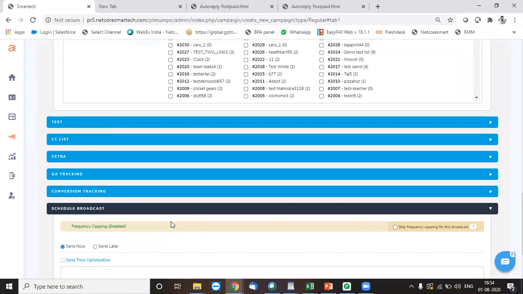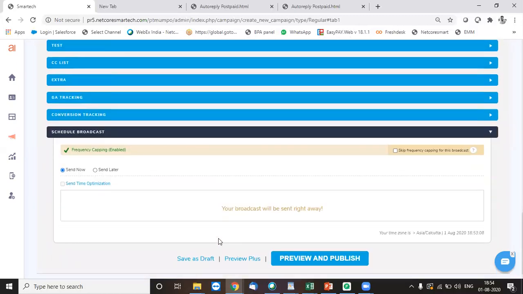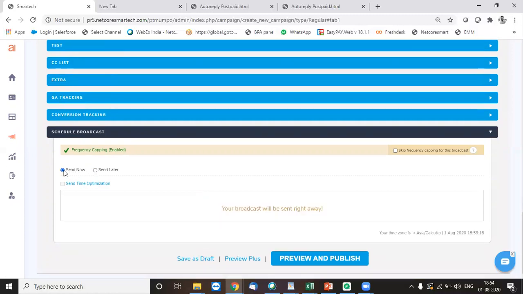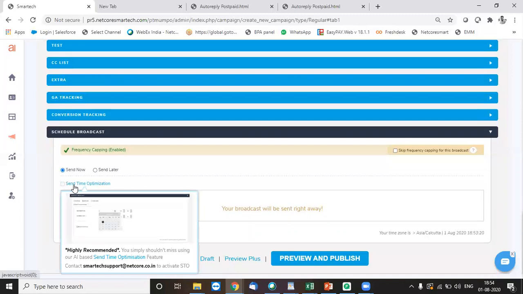And the last option is where you apply your scheduling skills when you want to schedule it. Send now or send later, on which date and time. And you also have an option of send time optimization over here. This is again an AI and ML based feature which you can use to optimize your delivery time.